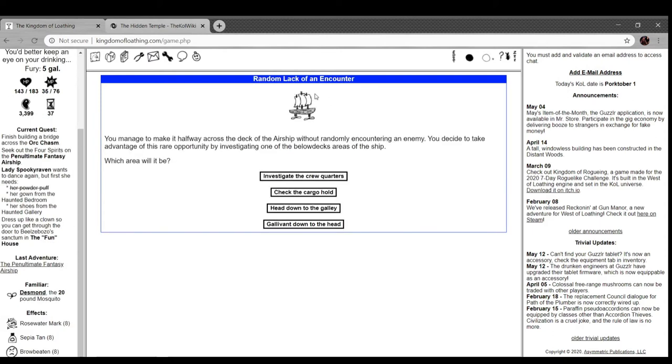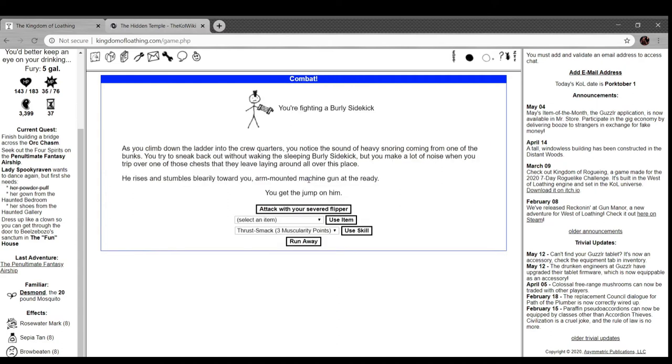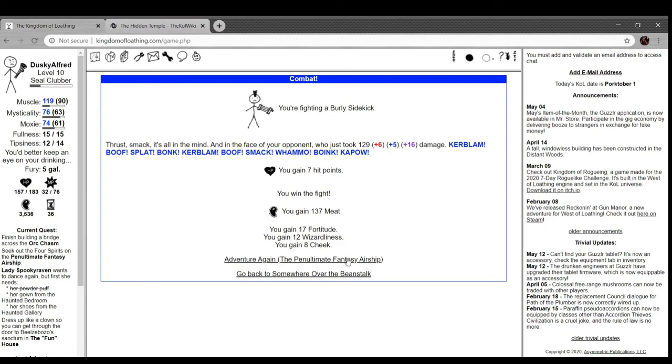Random lack of an encounter. You make it halfway across the deck of an airship without randomly encountering an enemy. Take advantage of the rare opportunity by investigating one of the below decks areas. Investigate the quarters. You're fighting a burly sidekick. It's Barrett. As you climb down the ladder into the crew quarters, you notice the sound of heavy snoring coming from one of the bunks. You try to sneak back out without waking the sleeping burly sidekick, but you make a lot of noise as you trip on one of those chests they leave laying all over the place. He rises and stumbles blearily towards you, arm-mounted machine gun at the ready. You get the jump on him. Nice.